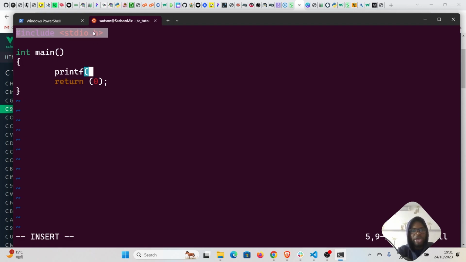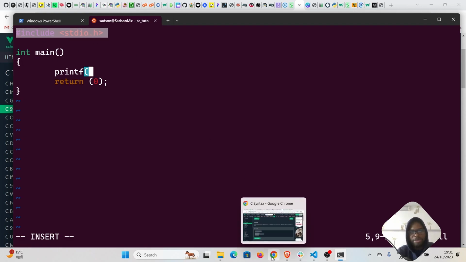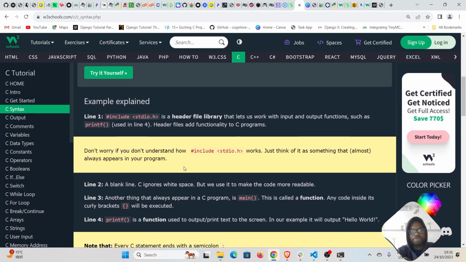This is what we call a header file. So let me use this. The #include <stdio.h> is a header file library. It lets us work with input and output functions such as printf. We have to use the #include so that our file knows where to find this particular function, and that's why we have to include that. So we are including a header called standard io, which is the header which contains this particular function.